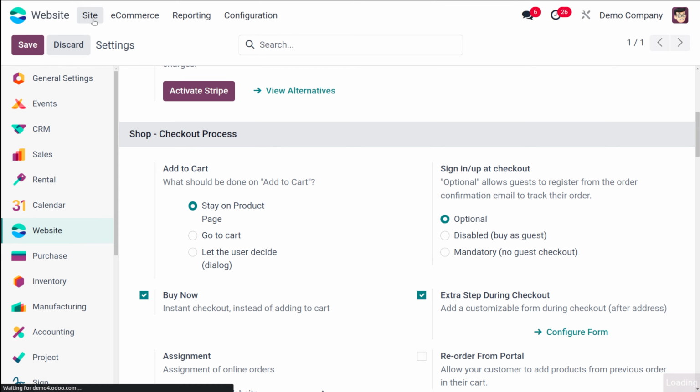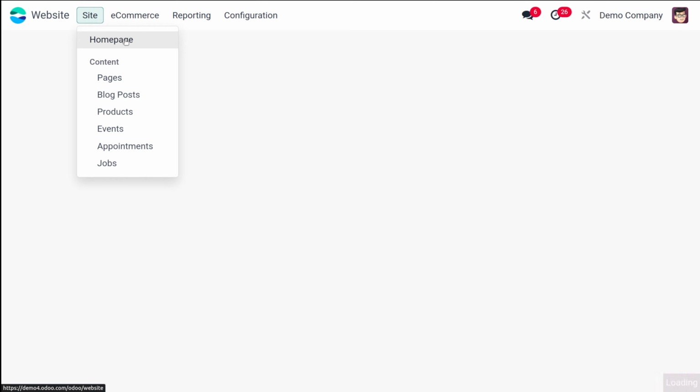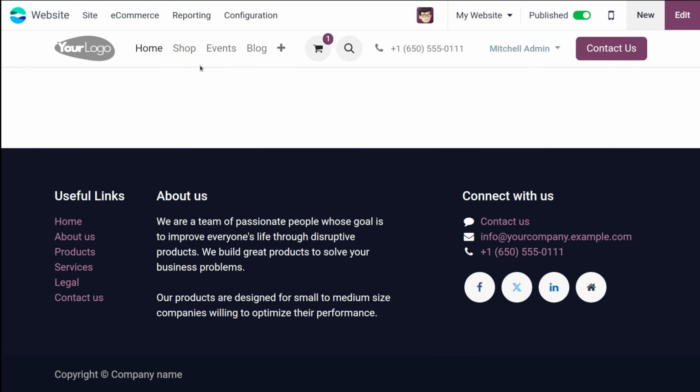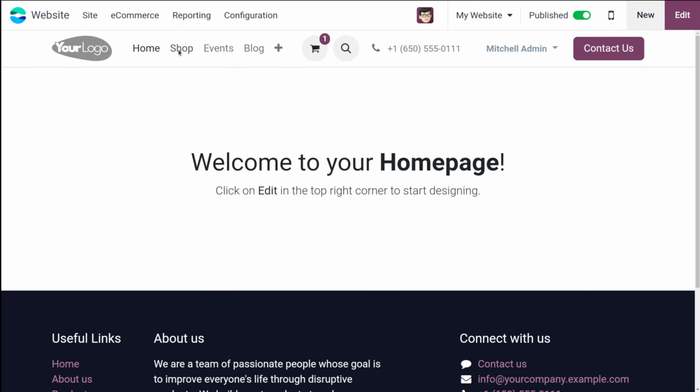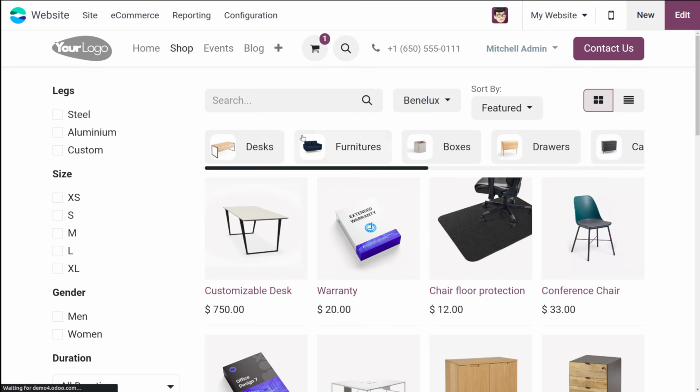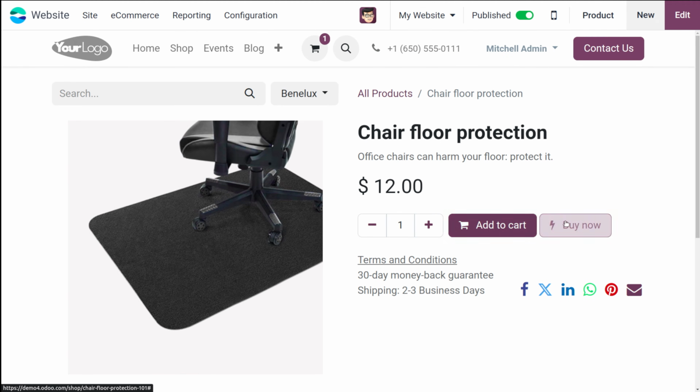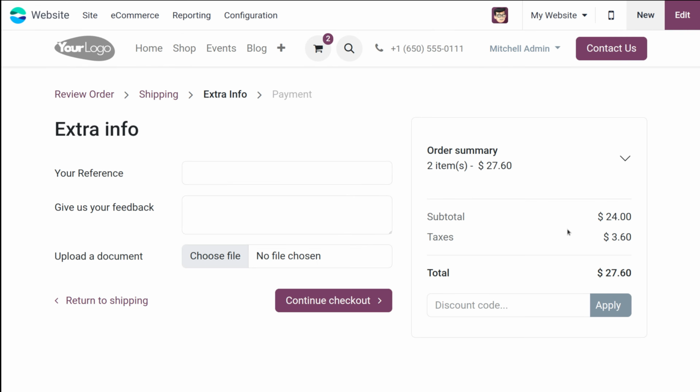So once it's saved, let's go to the shop. So from the shop, I'm going to make an order for a product. So choosing the product here, and you can see, rather than going directly to the cart, you can buy directly from here. So simply click on buy now, which will enable you to buy the product on the spot other than going to the cart. Okay, and once you've opened this, you can see this extra info.